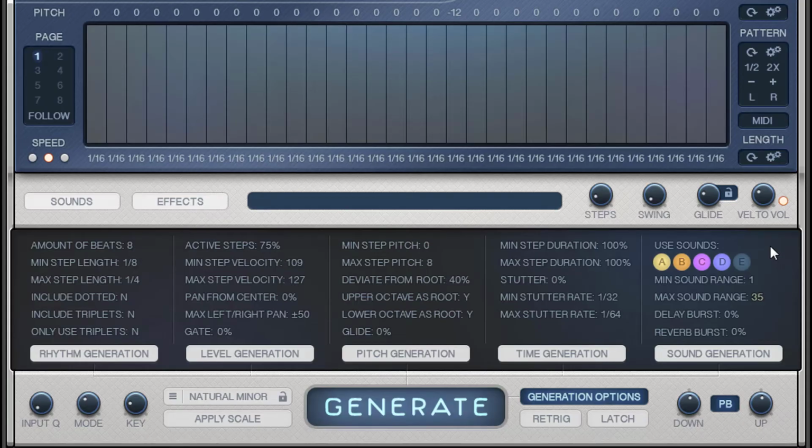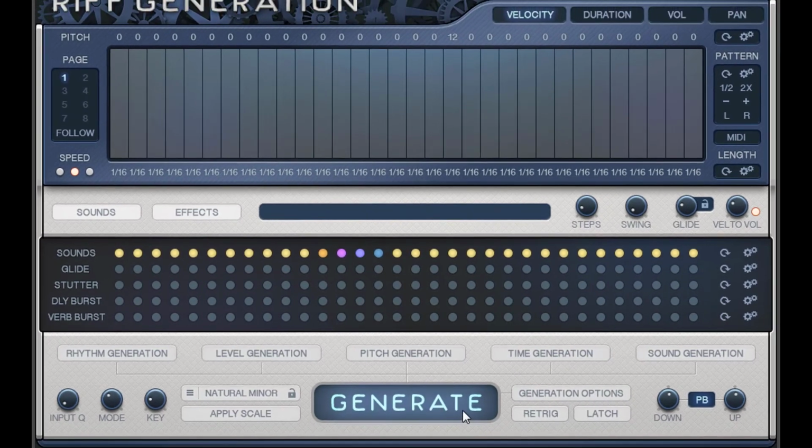Finally, we can decide how often we want a step to have a delay or reverb effect applied, which we call burst effects. Okay, I think we're ready. Let's see what we come up with.